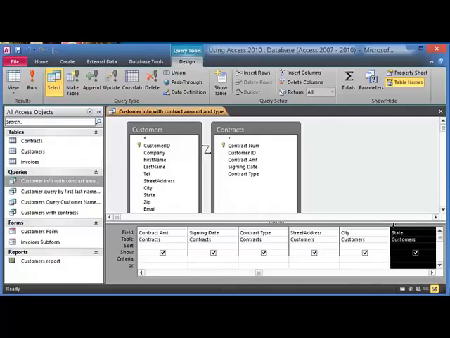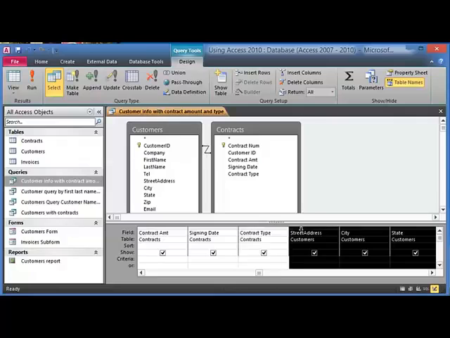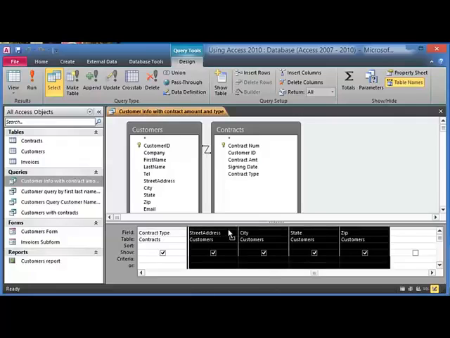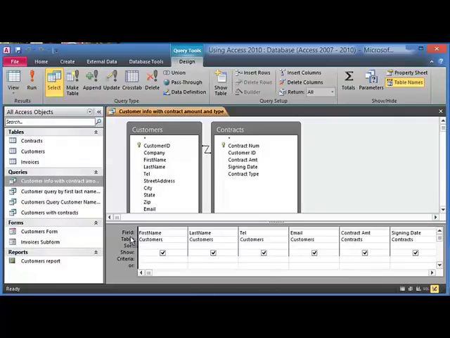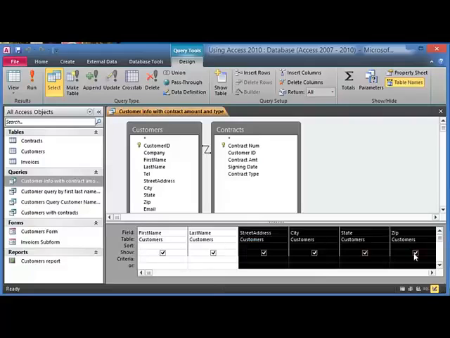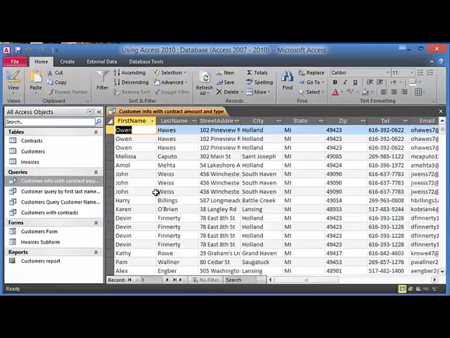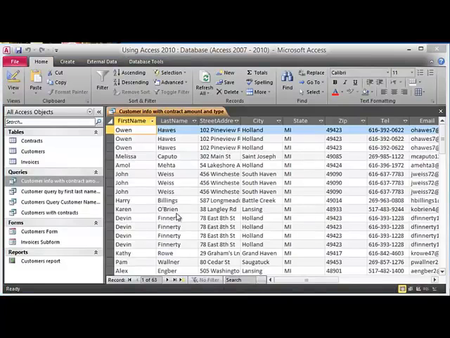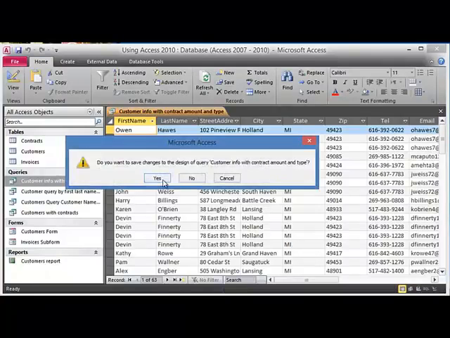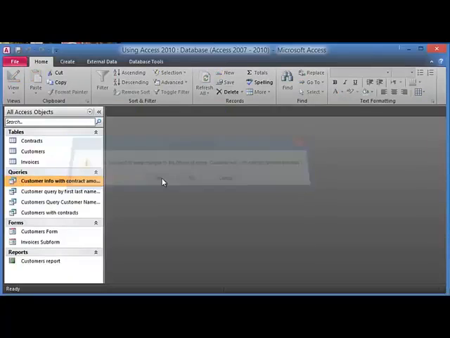So what you can do is select those fields, and then drag them farther to wherever you want them. So notice I just was able to move the order of them. Now if I rerun it, notice I have the first name, last name, their address, city, state, zip, and so on. Then if we are happy with the design of the new query here, we close it, and then we click to save the changes for the design.